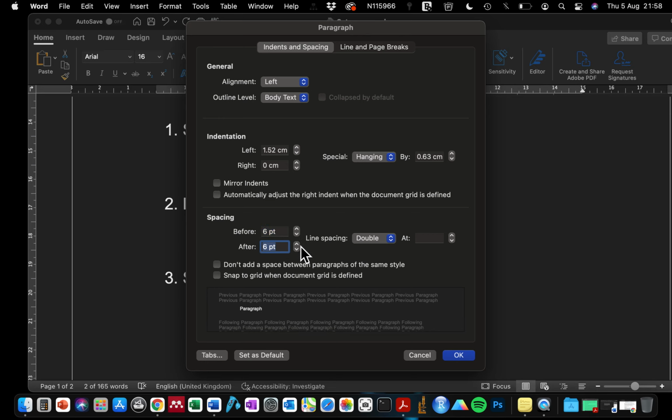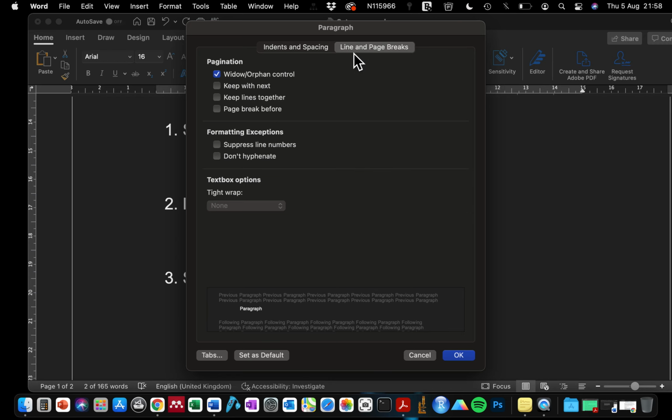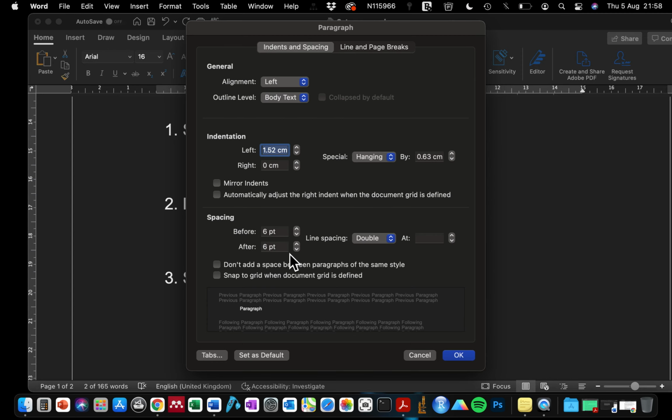We want a 6 points before and after for the paragraph. So after you've defined your title for the paragraph, we want this type of spacing. This one, I think I shouldn't touch it. Yes, let's just leave it here. And now I'm going to also set this as default for the paragraph.